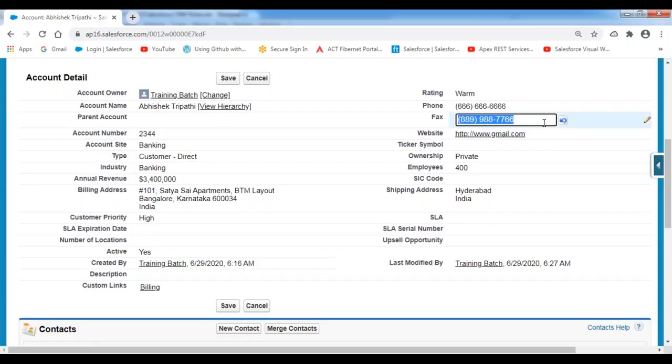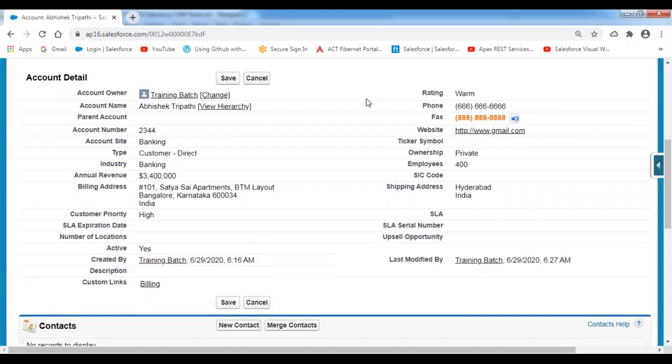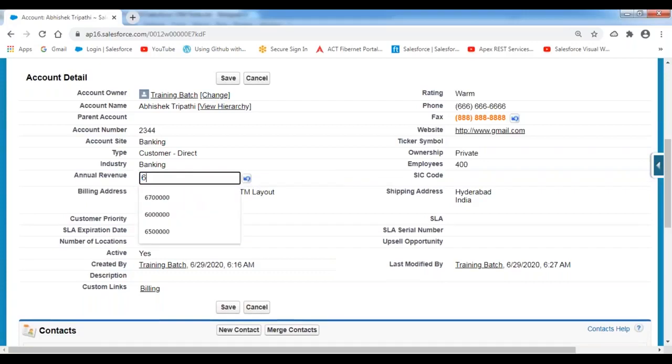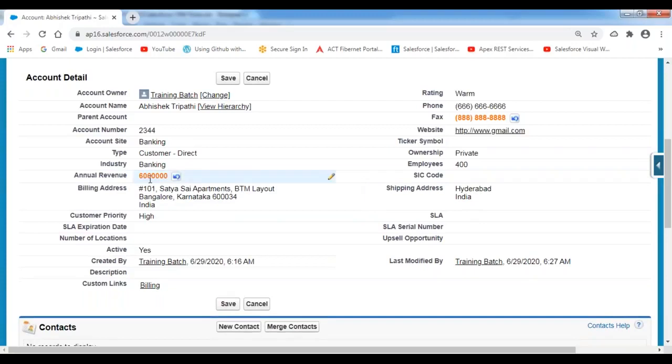Only this field is moving into the editable format. Make the required changes here. I'm giving all some 7s or 8s. I'm changing this value. If you want to modify one more value, then you can change. I'm changing this annual revenue value from 34 lakhs to 60 lakhs. Two values are modified. It is indicated by that orange color symbol.